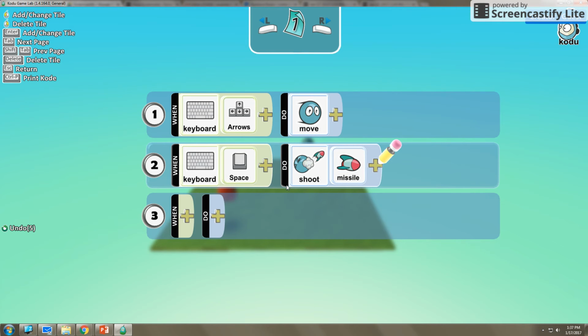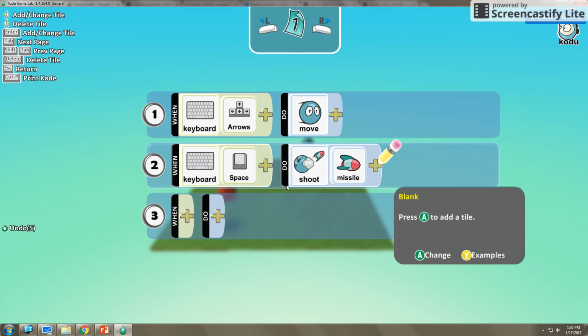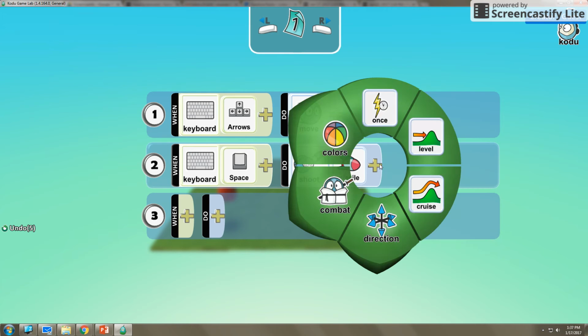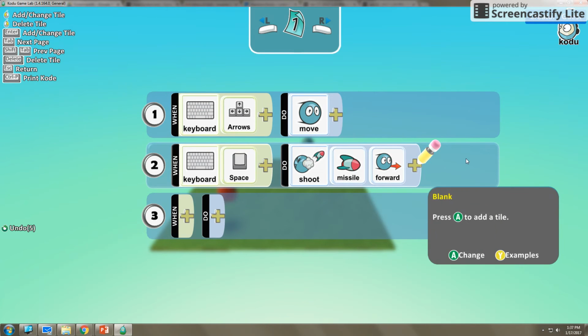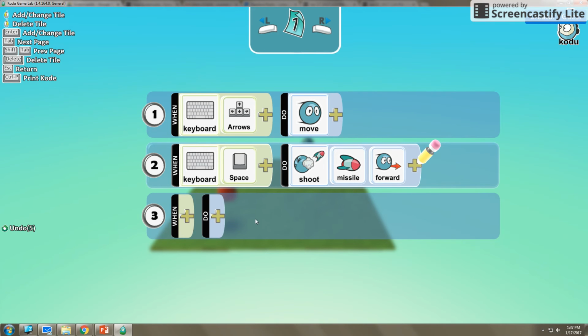So when I press the space bar, I'm going to shoot a missile, and I can add in a couple of other directions if I'd like. I can say which directions. Maybe I want to say I'm going to shoot my missile forward. So when I press the space bar, my Kodu is going to shoot a missile forward.